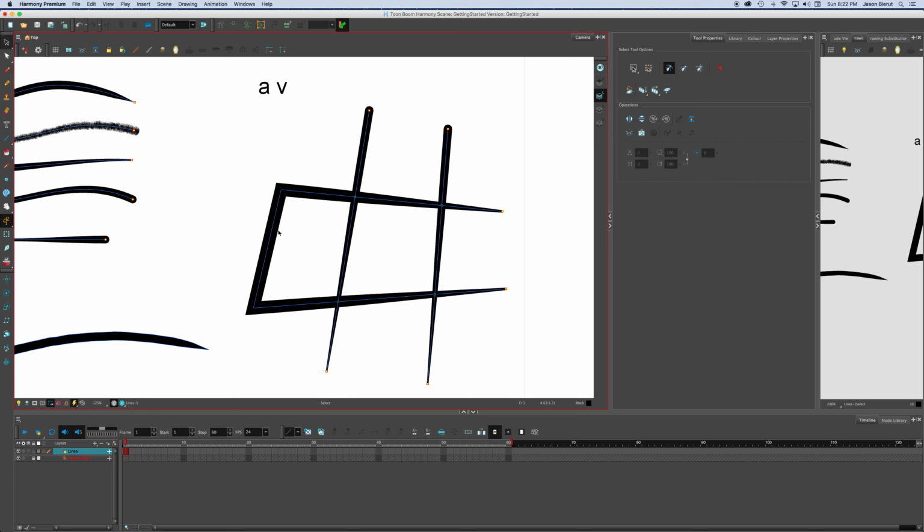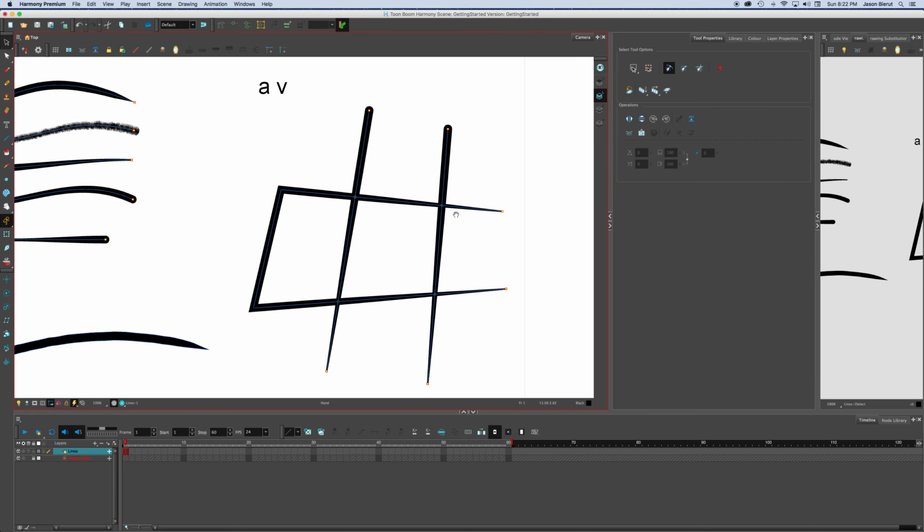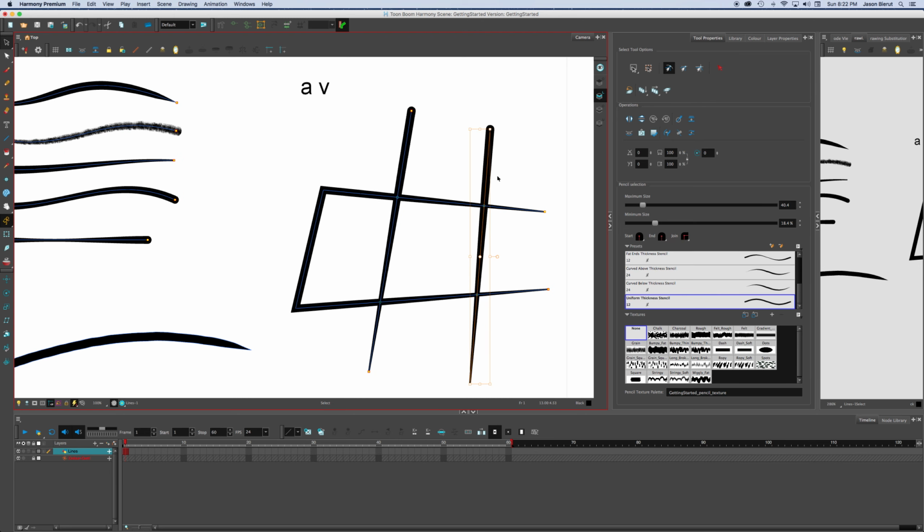So now we can get some really nice dynamic shapes out of it, and I can still change my minimum and maximum sizes for some really nice tapering to go on. Okay, so there's that feature right there. And of course, all of these can have different textures to them and so forth.